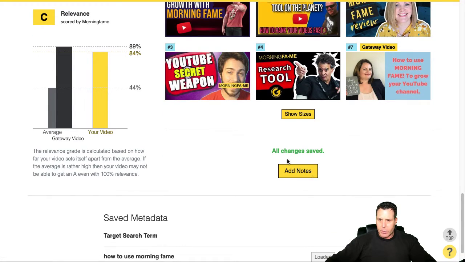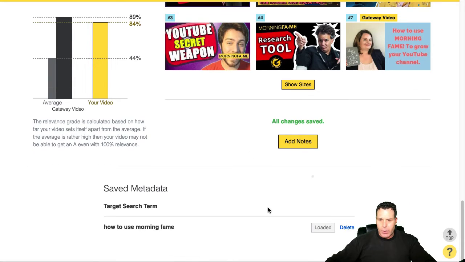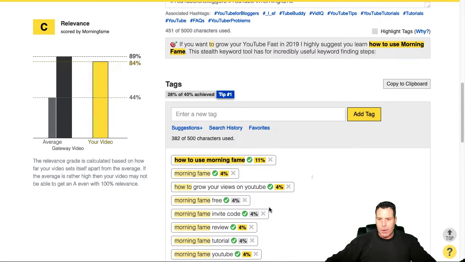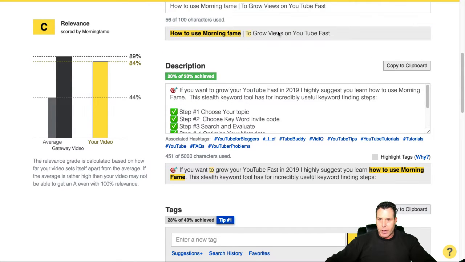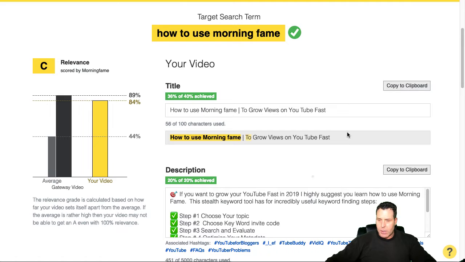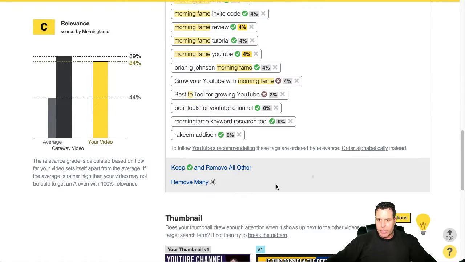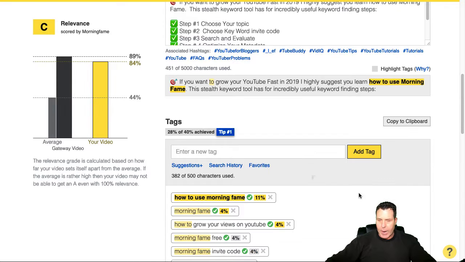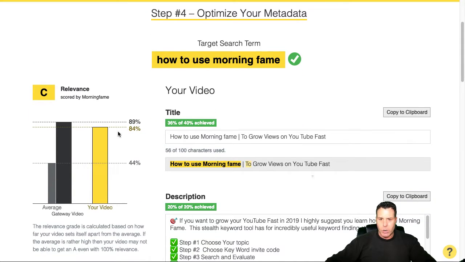And then here, notice here, all changes saved. You can add some notes if you want. This is just a cool tool. I mean, now I can just go ahead and copy my description here. I can copy my title, copy to the clipboard, and as I'm uploading my video, I'm just going to go ahead and take all this info, copy the tags, and I'll just paste it right into my video upload, and I'm ready to go. And based on what this is saying, I'm like 84% chance, roughly, that I should rank for this video.